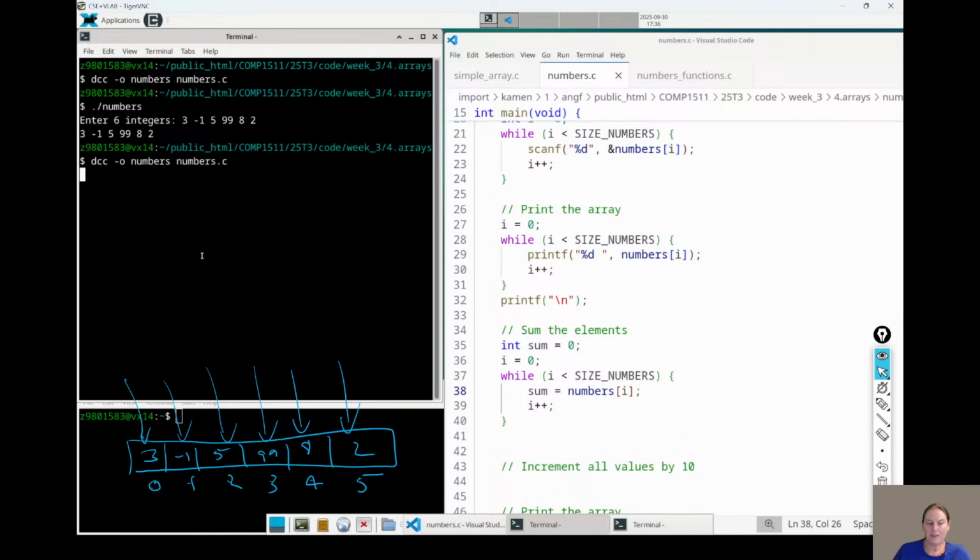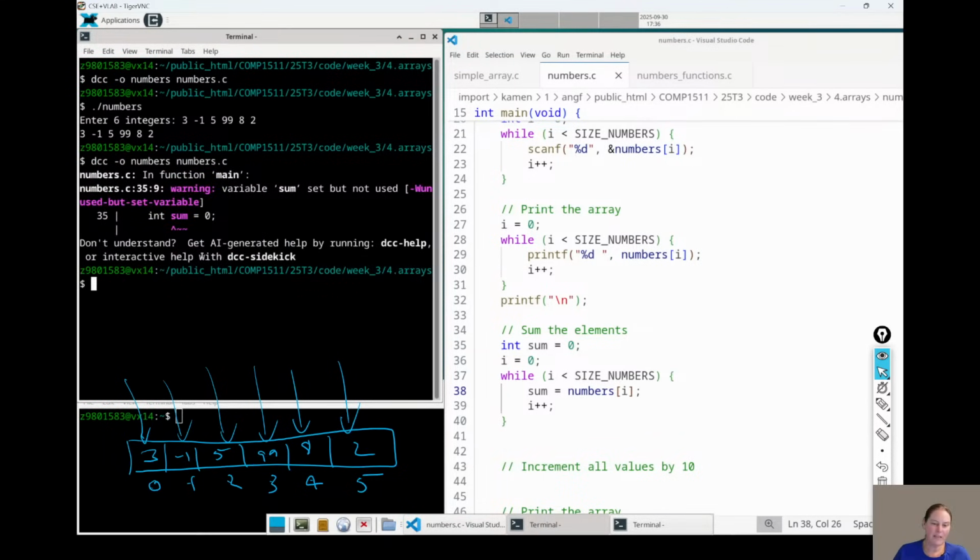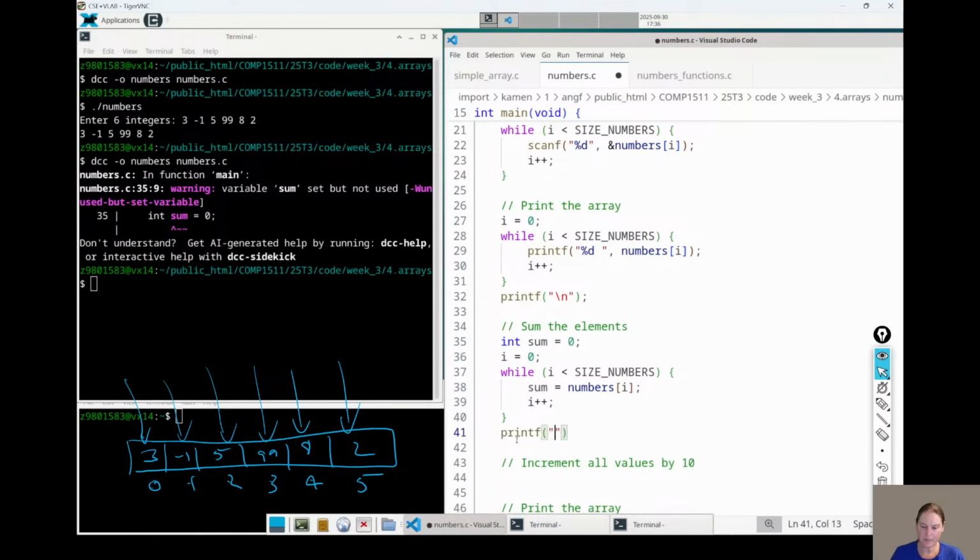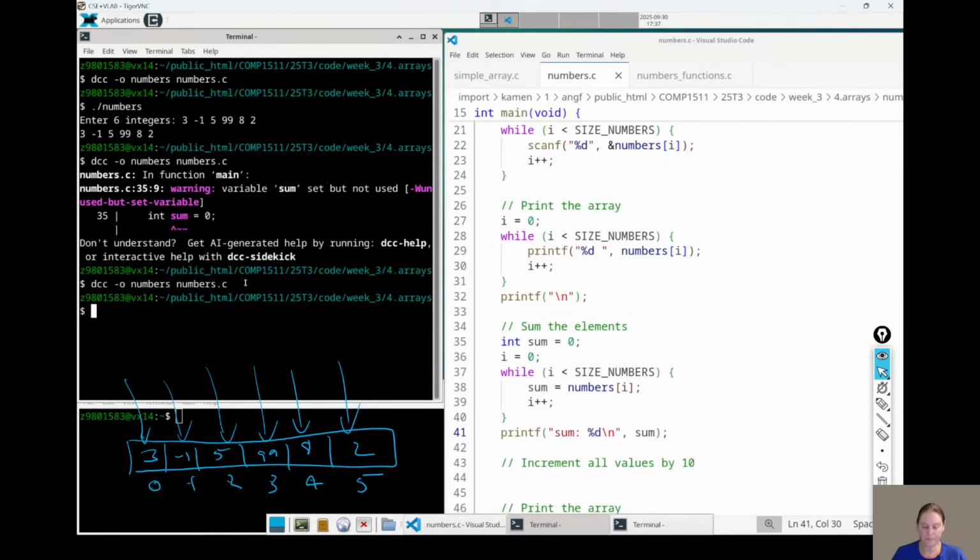Now, I've calculated the sum, but we need to be able to print it out. Now, not everything you do with arrays is going to follow this pattern where you just traverse it from beginning to end, but there are lots of occasions when you do that, or maybe you do that but you've got some if statements in there. So it's something to get used to.